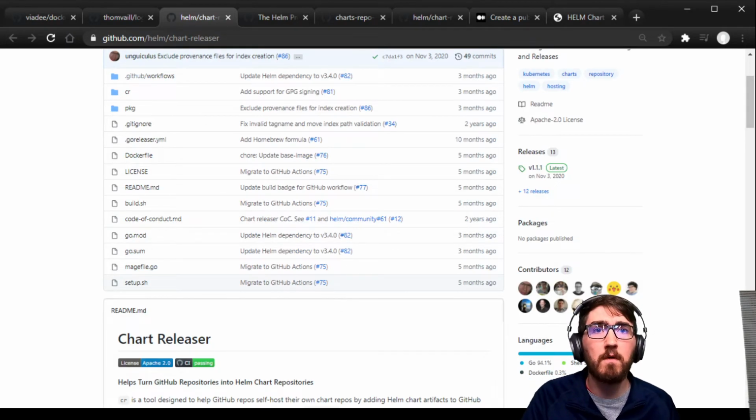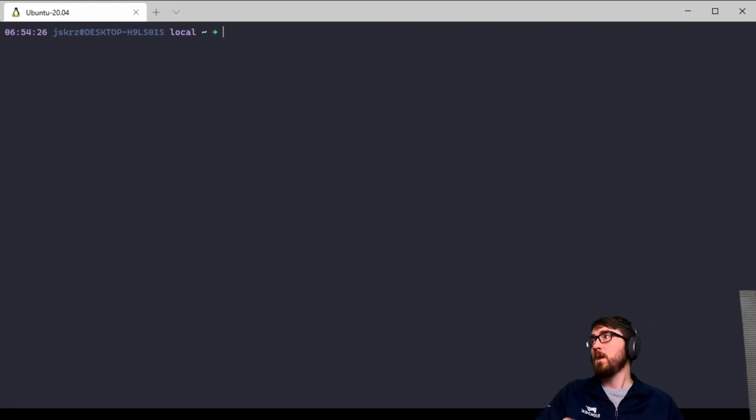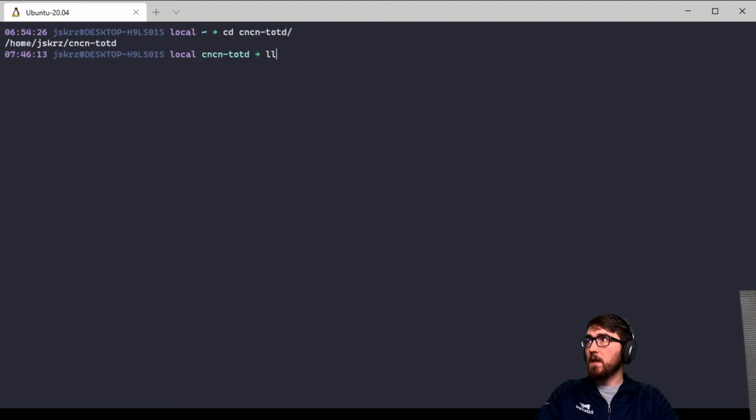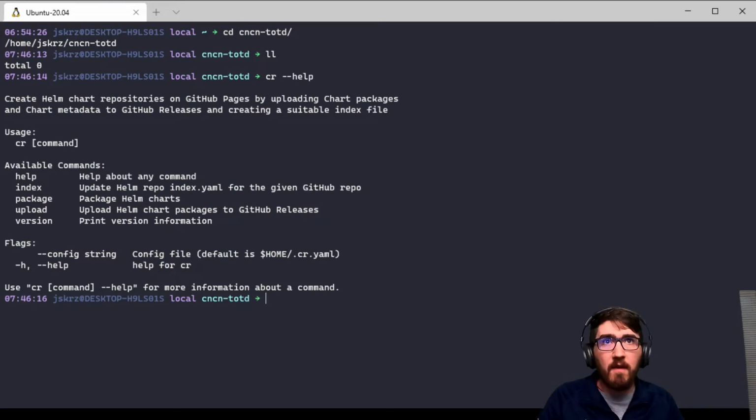So if I switch over here, you can see, which directory am I in? CN, tool of the day. Don't have anything here. I have the CR command. The CR command gives you the ability to update a Helm index, package the Helm charts, upload the Helm chart packages to GitHub releases, and print version information.